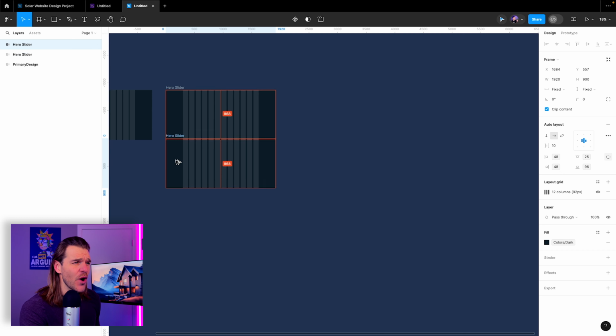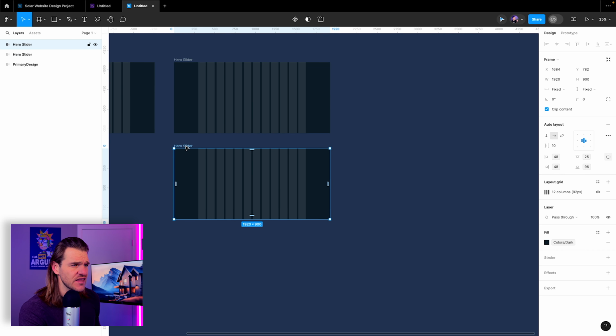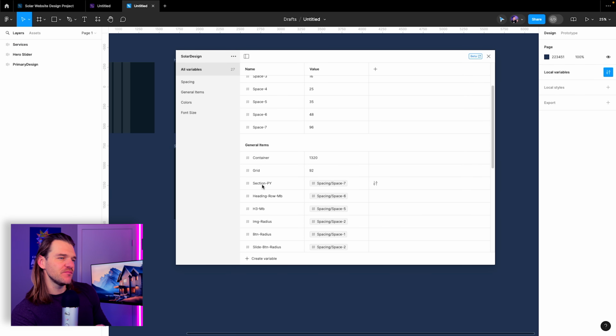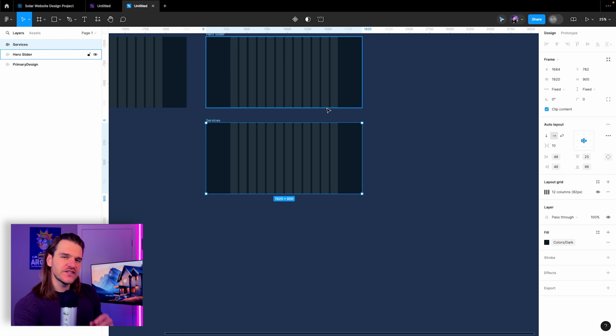Next, I just want to go and duplicate this so we can go ahead and take this. We can change this to services. All right, so now that we've duplicated it, you are going to notice that the grid automatically pushes forward, which is great. That's exactly what we want. When we have a look at our local variables, you're going to see that section PY, which is the padding Y on the Y-axis. And we're going to specifically use that for all of the sections that we're going to create right now.